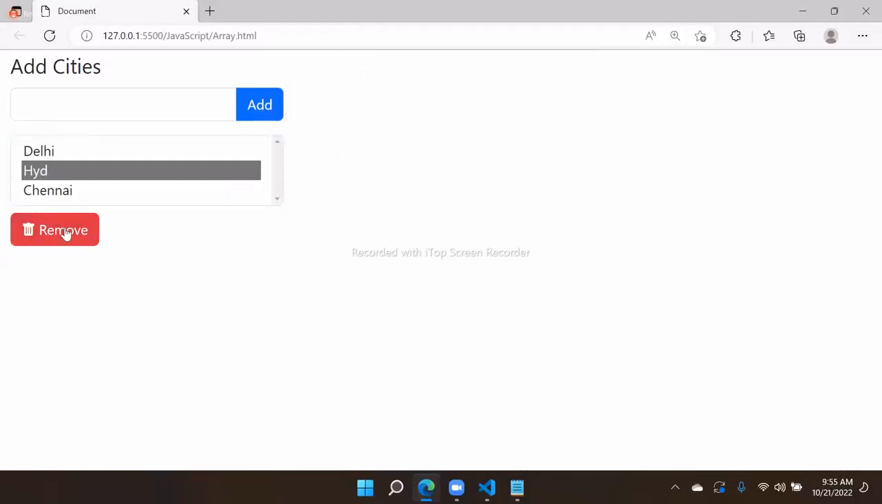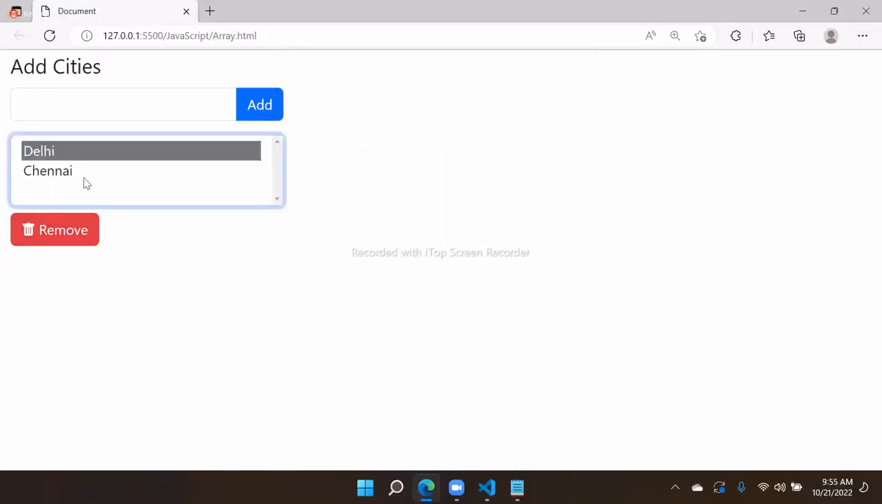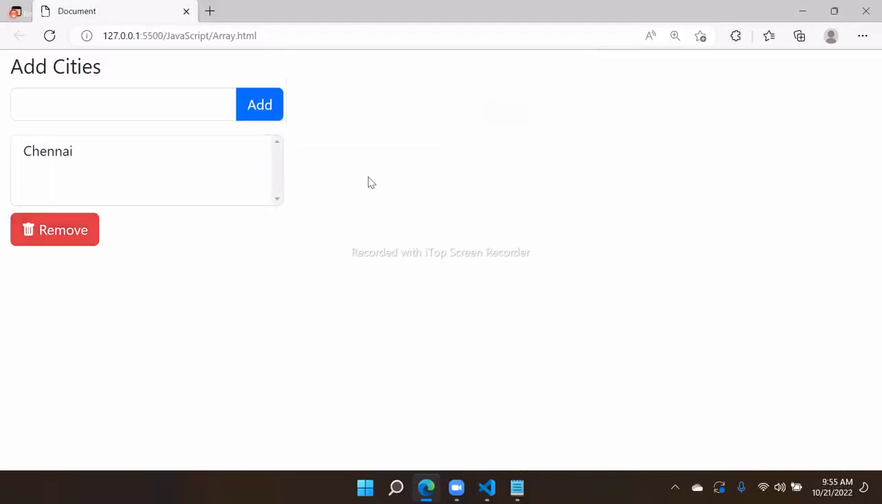I click on, are you sure? Okay. Then it is deleted. So we can take a confirmation. Remove, are you sure you want to delete Delhi? I click on cancel, it's not deleted. I click on OK, then delete it. That is basically how we can remove.